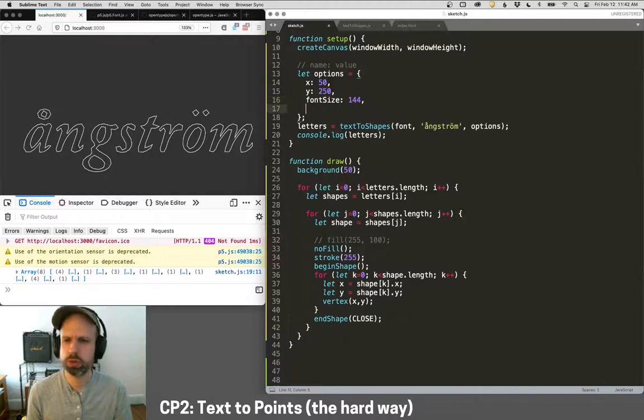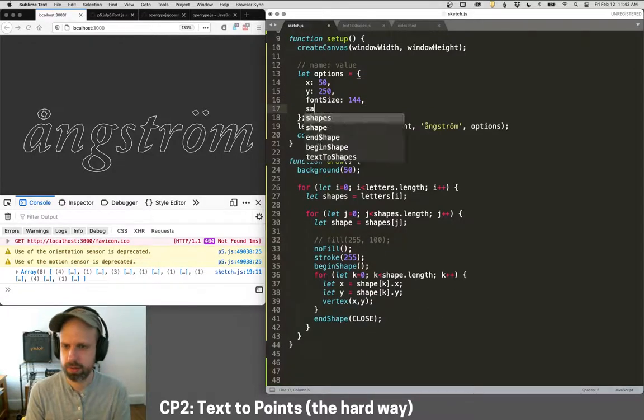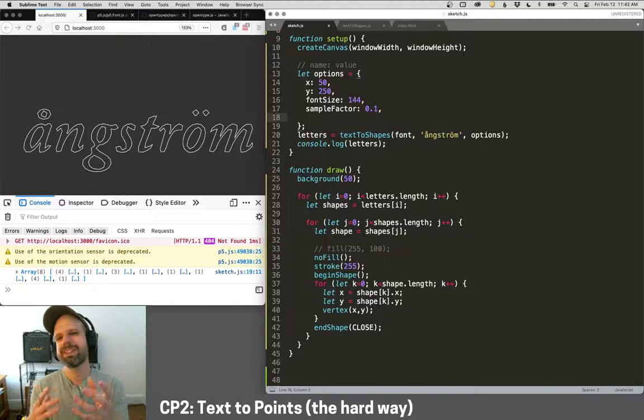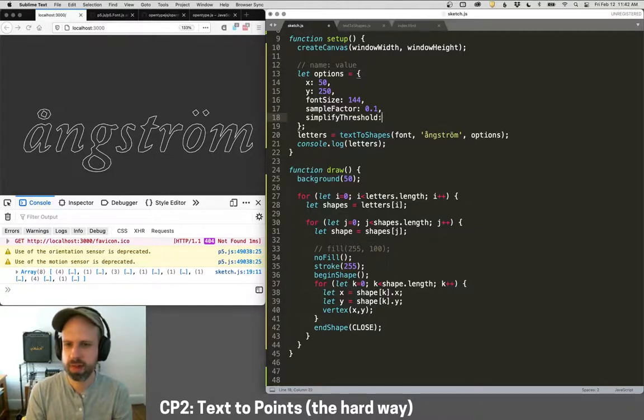But we can add two additional values to our options. The first one is sample factor, and the default is 0.1. Sample factor is essentially the spacing between the points, so as we change that number, it's going to change how many points we get. And then the other one is simplify threshold, and the default for that is 0.